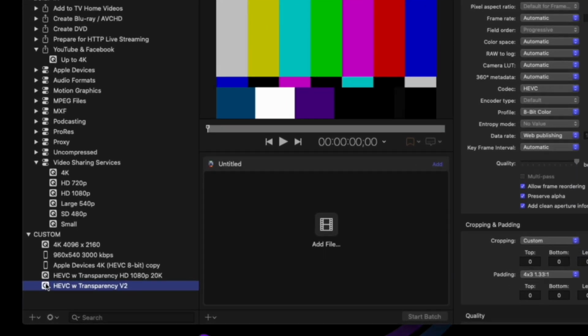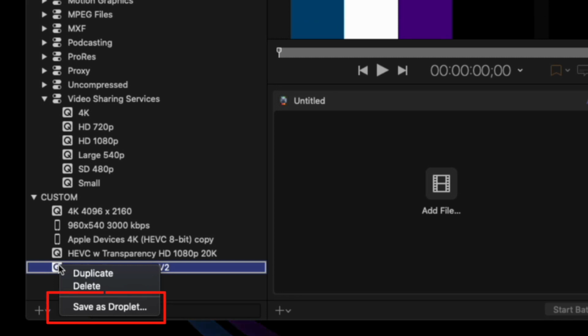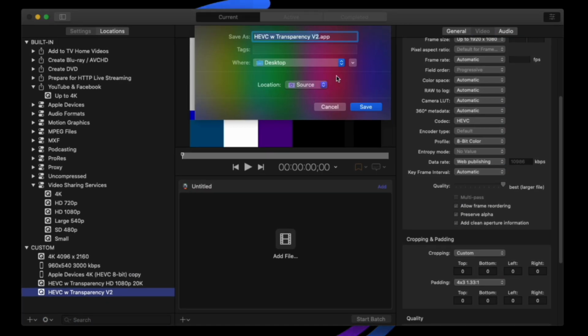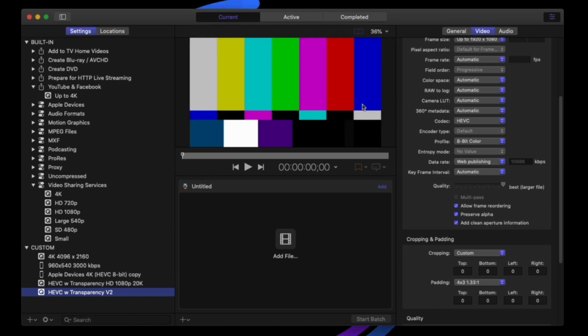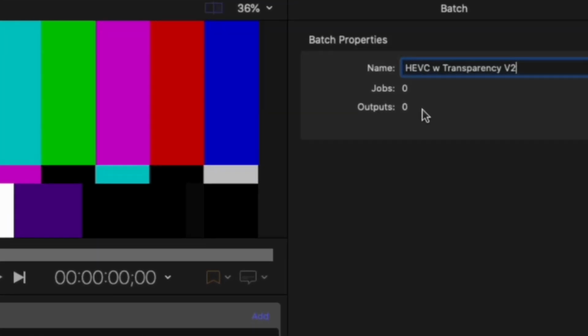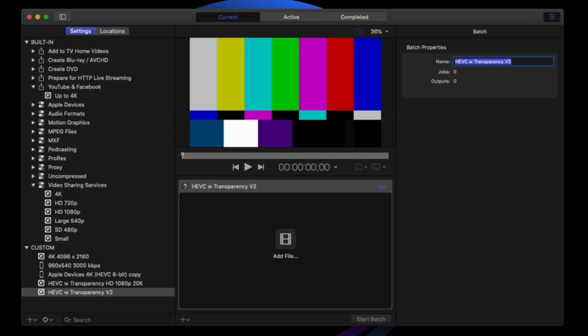Right click on our new setting and choose Save as Droplet. I'm going to save it on my desktop. Click Save. I'm going to create a new batch and call it HEVC with transparency V2. Now all I have to do is add files.